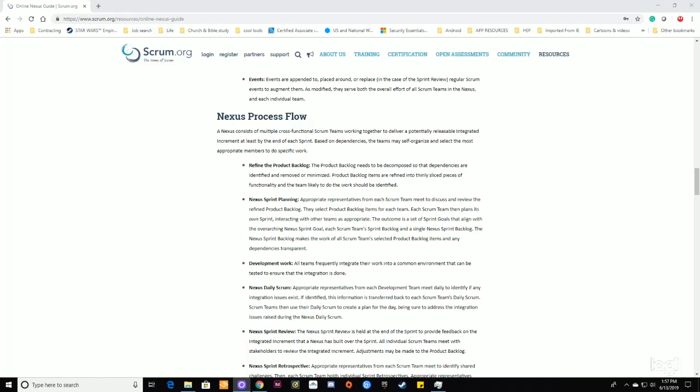Nexus Sprint Planning. Appropriate representatives from each Scrum team meet to discuss and review the refined product backlog. They select product backlog items for each team. Each Scrum team then plans its own sprint, interacting with other teams as appropriate. The outcome is a set of sprint goals that align with the overarching Nexus sprint goal, and each team's sprint backlog and a single Nexus sprint backlog. The Nexus sprint backlog makes the work of all Scrum teams' selected product backlog items and any dependencies transparent.